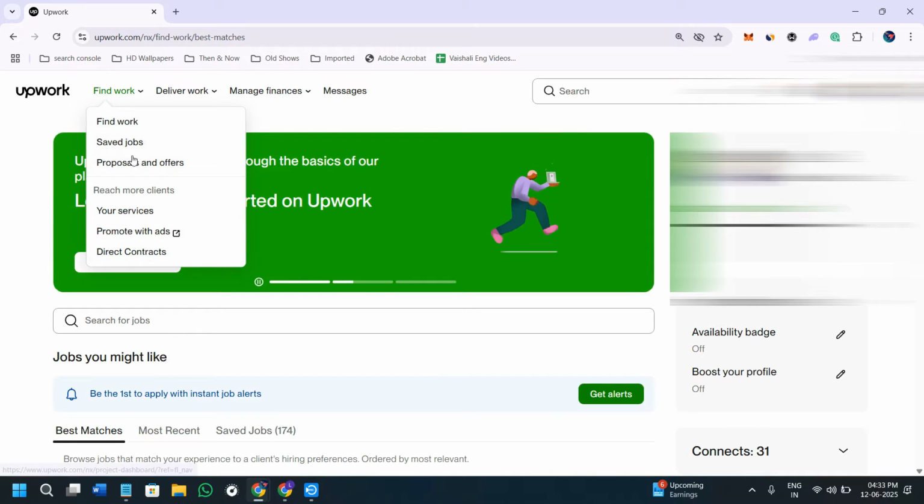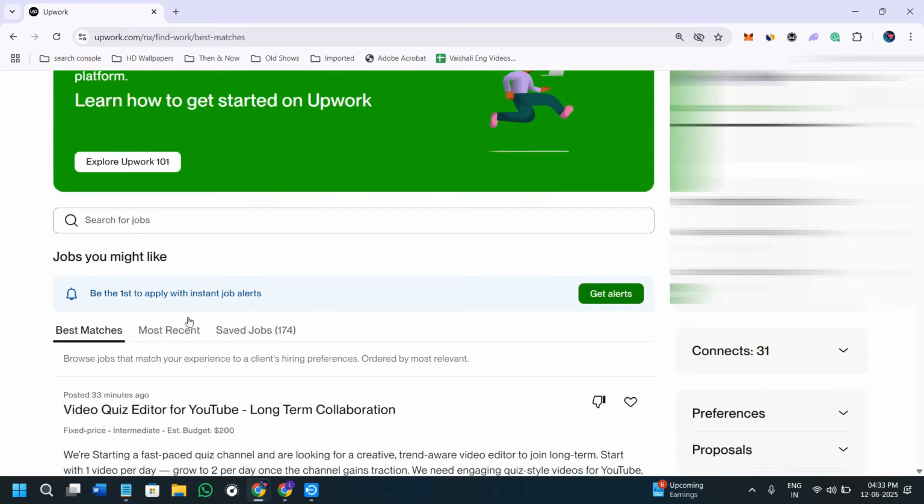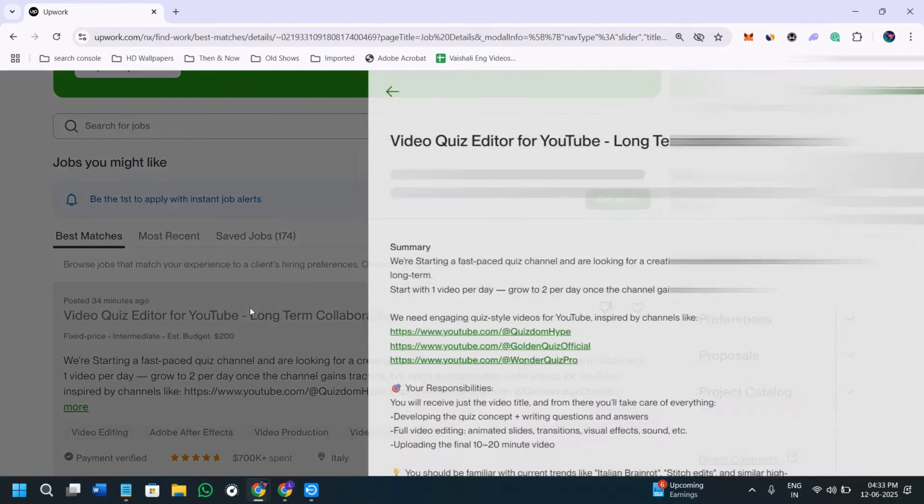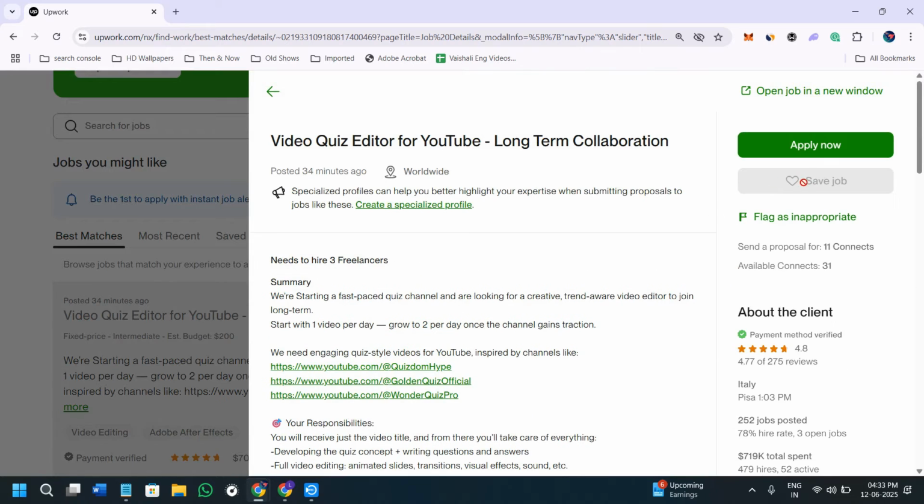Here you will see find work. If you hover over to the top, here you will see your connects. If you are not able to see the connects over here, you can simply click on any of the job offers over here, and in the right hand side you will see your available connects.